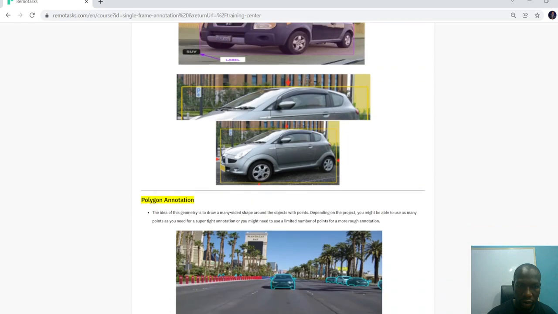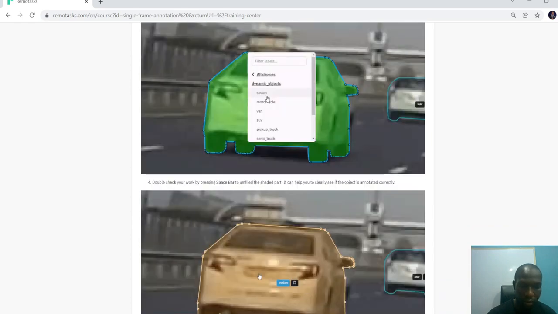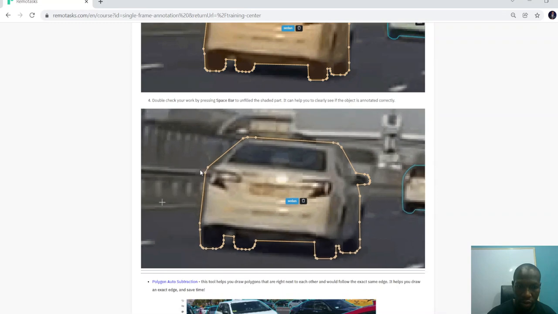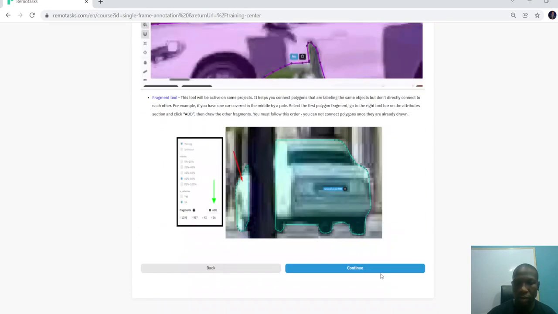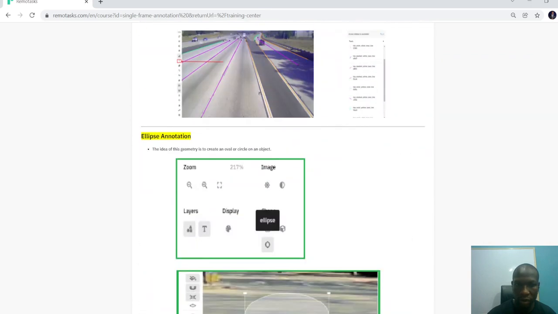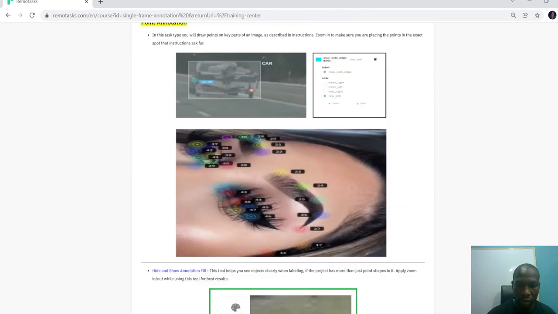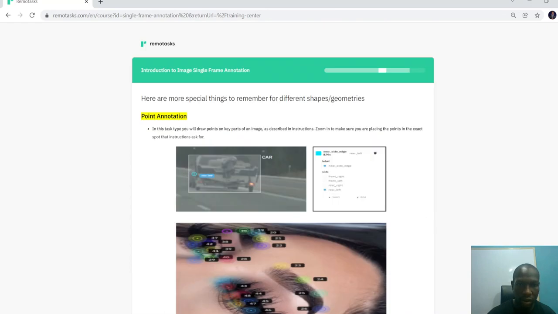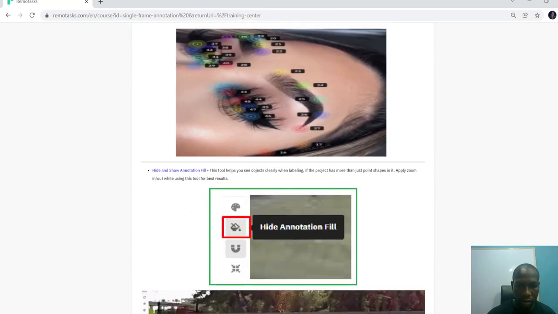So this is for the polygon and the box. The box you just draw. The polygon you use points to do it. And then we have the point. Just like you can see, you can just place the point, annotate what is there, and give it a label.